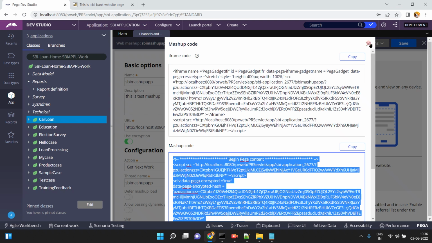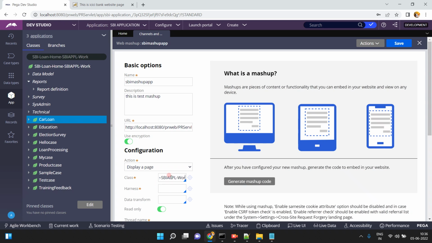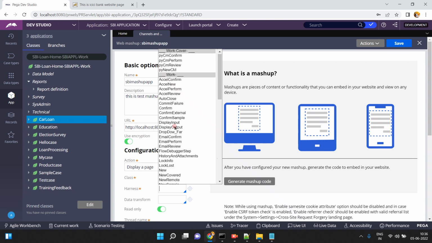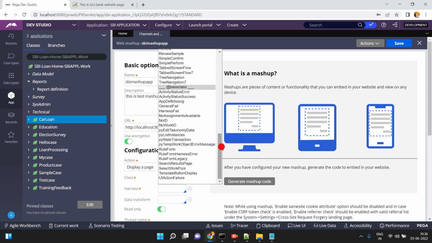Now let's see with a different option. I think you can try with the remaining options. So display a page. If you want to display a page, whatever page you want, you can display it. Class name, harness. If you want to load one harness, you can load. You can just load confirm sample or Excel confirm. There are a lot of harnesses. I'm just using the existing harnesses.